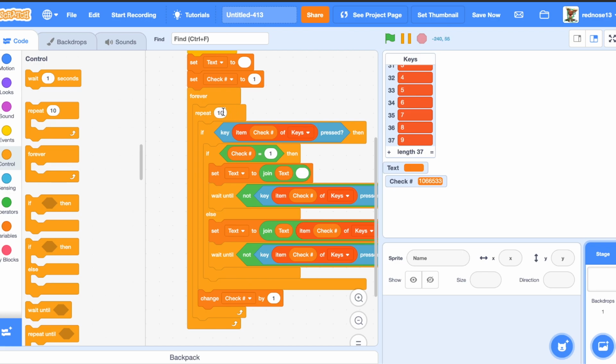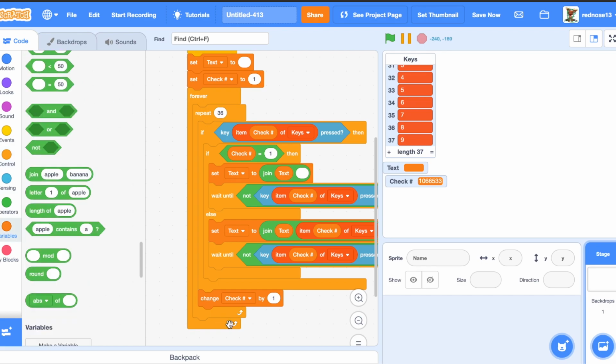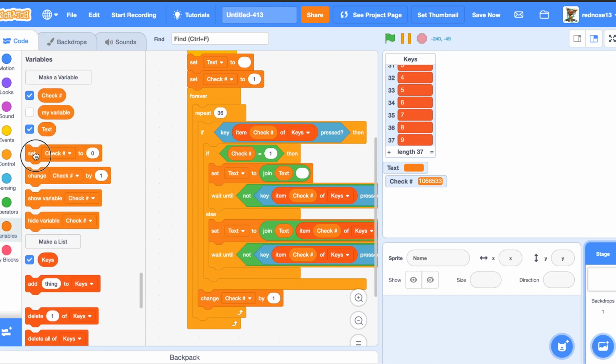But you don't want to repeat 37 times, or else it would go 1 over and get stuck. So instead, you'll want to go 36 times, so that because it starts at 1, then it changes it 36 times, which is 37, and then it sets it back to 1. And then under here, you're going to want to set check number back to 1. Right there. Okey-doke. Now it will be working.